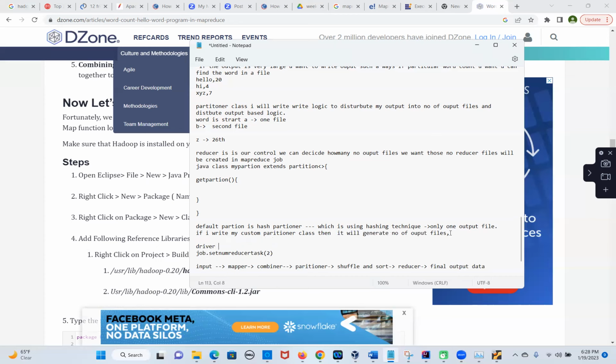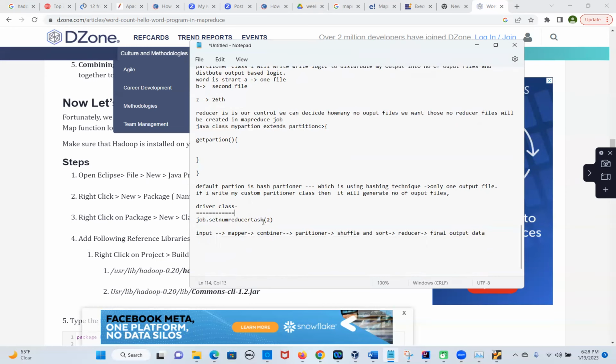So two things I need for partitioner. One, I have to set the property job.setNumReduceTasks, and in the job I have to set job.setPartitionerClass. Here I will give my partitioner class dot class. So I will write it like this.